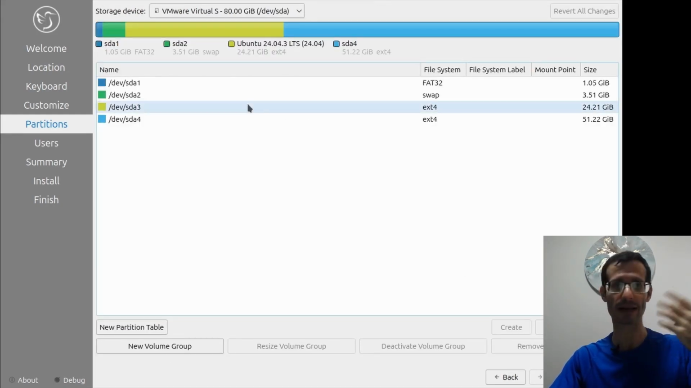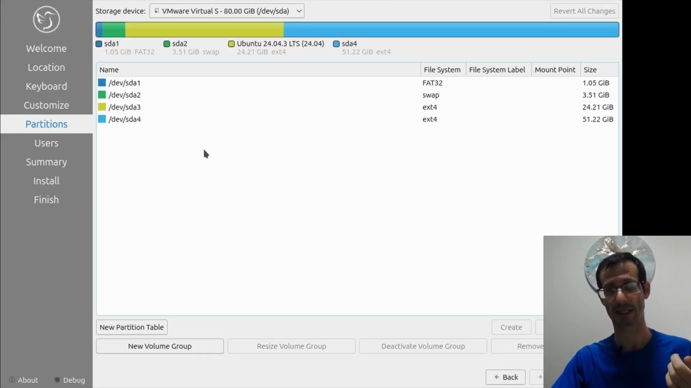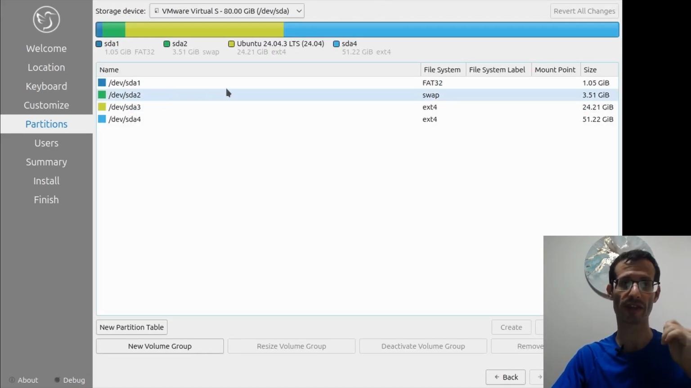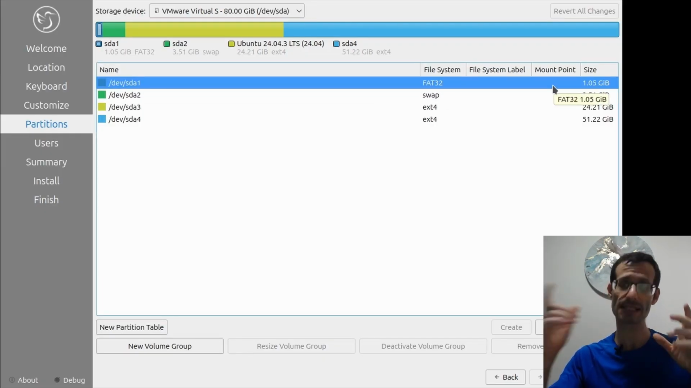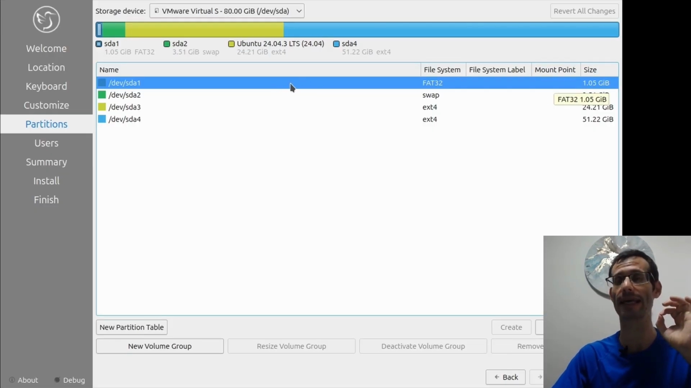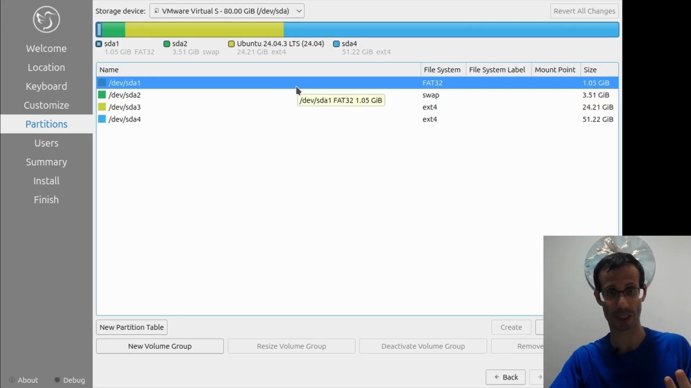So we can see that I currently have 4 partitions on this disk. Let's quickly go over them. The first one, we can see that the file system is FAT32. Its size is about 1 GB, and this is a strong indication that this is the ESP or EFI system partition. This is basically the table of content for the disk, and it is required for booting.